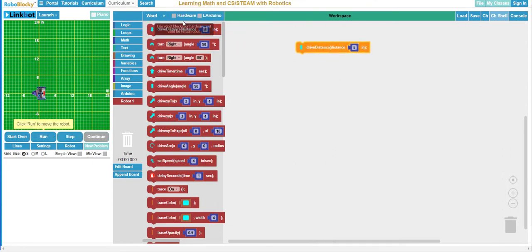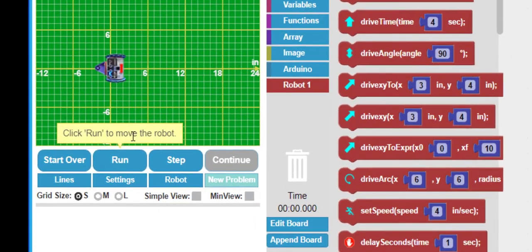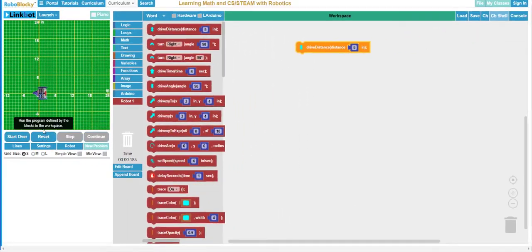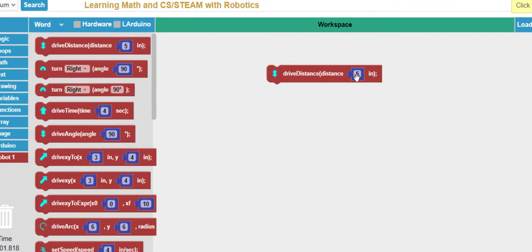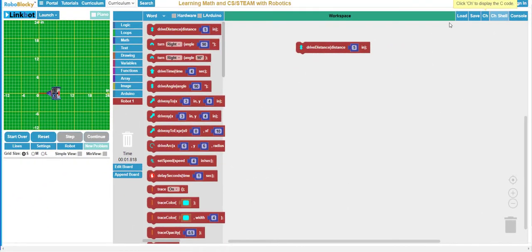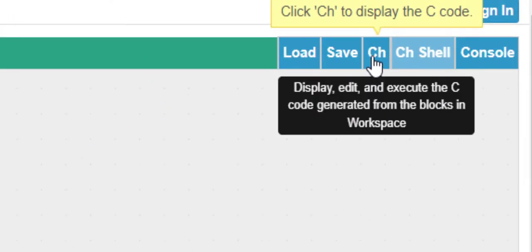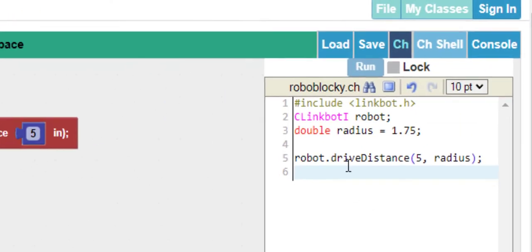Now that yellow tag went away and there's a new one down here. It says click to run to move the robot. So I'm going to click run and the robot moves. And you can see it moved 5 inches. Then it says click up here, CH, to display the C code. So if you want to see the code, here's the code that they created.